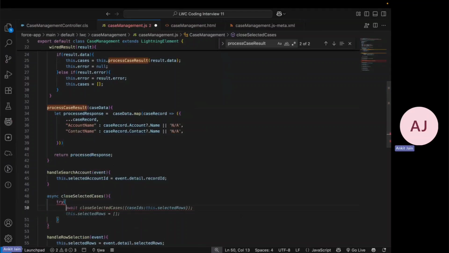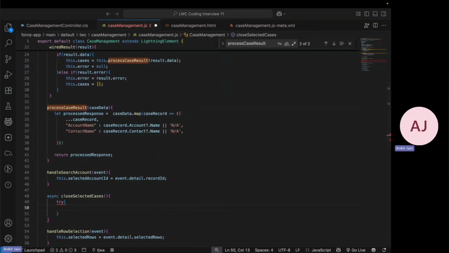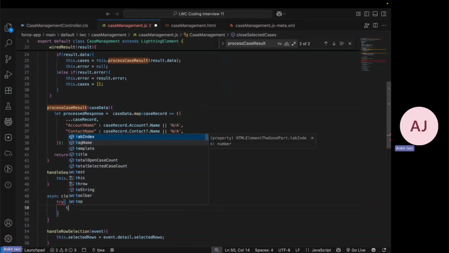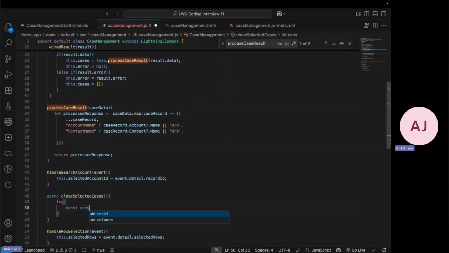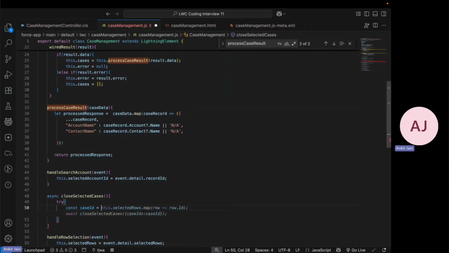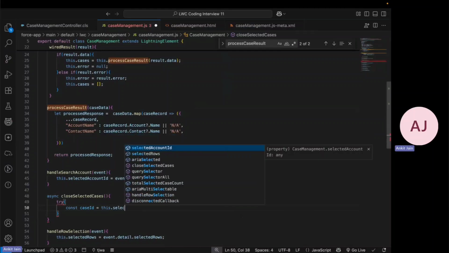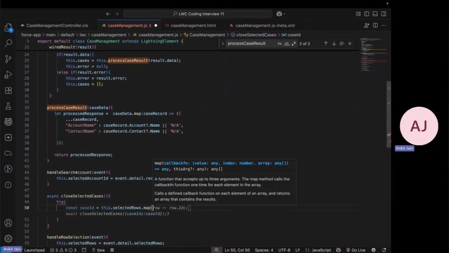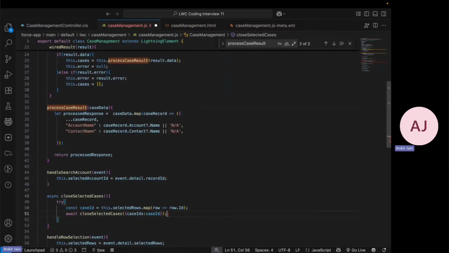But before I go and invoke this, as I said, I have to only go and populate the case ID. So here I go and get the case IDs. I'm putting the const caseIds. I already have the selection available in my selected rows. So I'll be using this.selectedRows.map, and here I am iterating over each row and getting the row ID. The map method, do remember, will always return an array. So I do have here the array of case IDs, right?